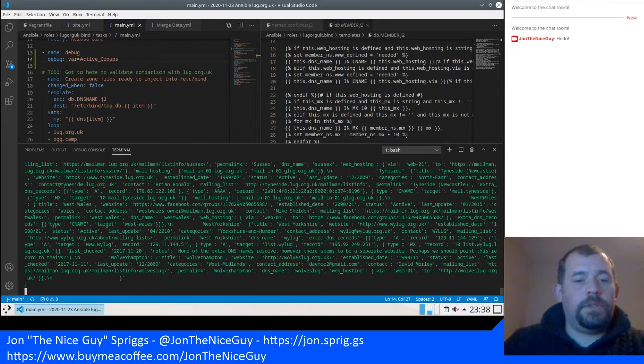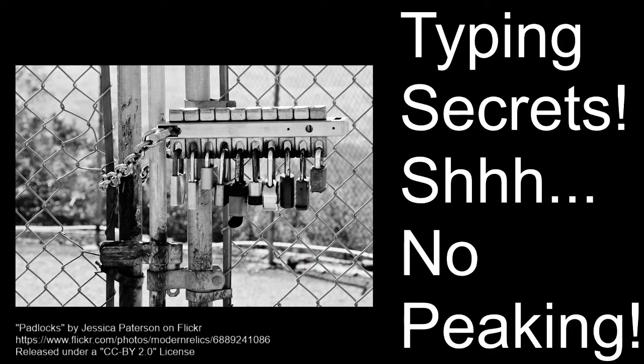Oh, I've just thought, that's just dumped a whole load of secrets in there. That's annoying. Right. So what you didn't see, because naturally, I hid all that lot, was that the active groups section is not fine. We have a problem here. So, how am I going to show this without showing this?